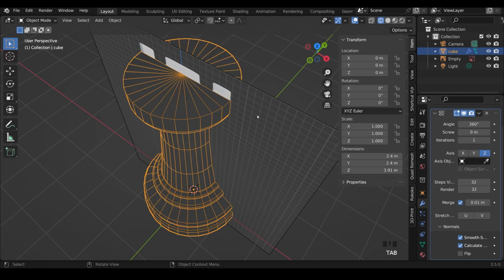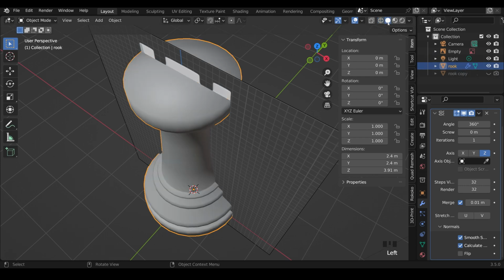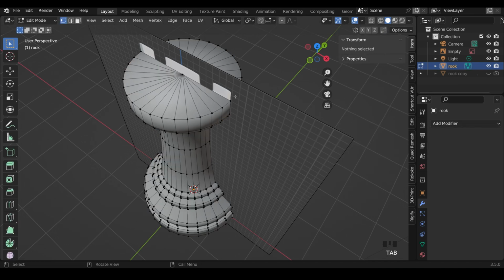So I'll go back into object mode, Shift D to duplicate, and left click. Let's rename these rook and rook copy, and I'll hide the copy and go back to our original. Let's go back to solid mode now and apply that modifier. And back into edit mode, and it's time to make our crenellations.